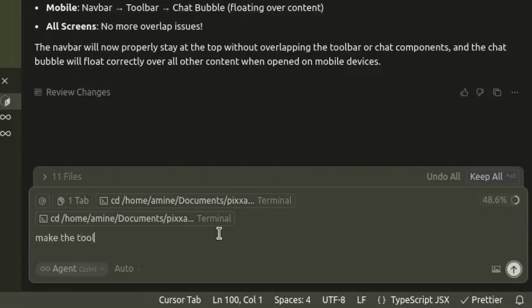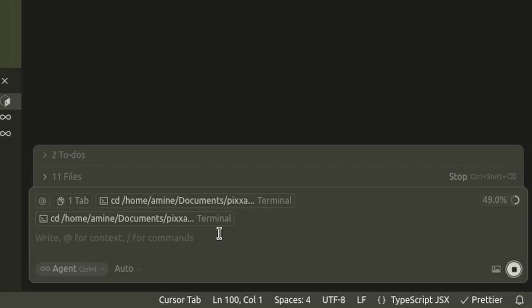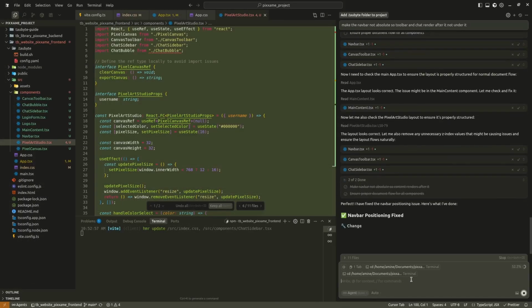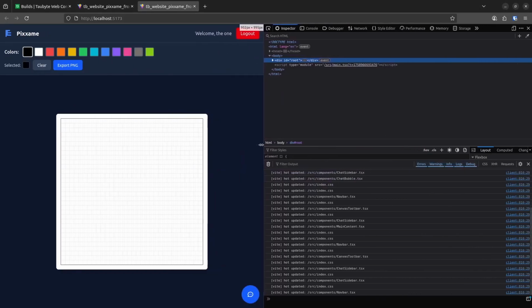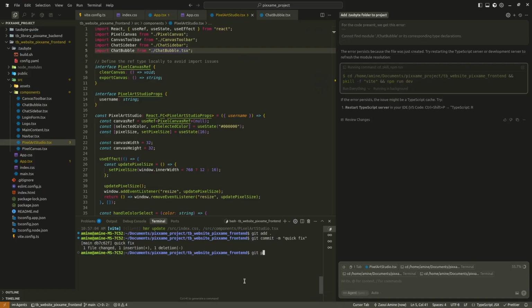Let's prompt the AI to make the toolbar or the navbar not absolute, so things can't render under it, hence the toolbar and the canvas rendering after it in the DOM. It's doing its thing right now, altering the navbar, canvas toolbar TSX, the chat sidebar TSX. npm run dev is still running, so it updates the website as we code, and the toolbar is appearing correctly right now with the export PNG functionality.